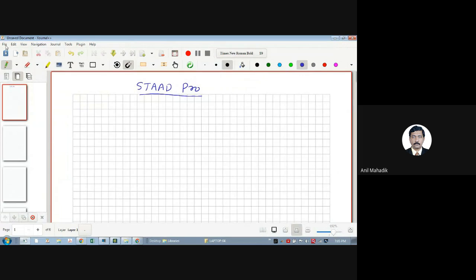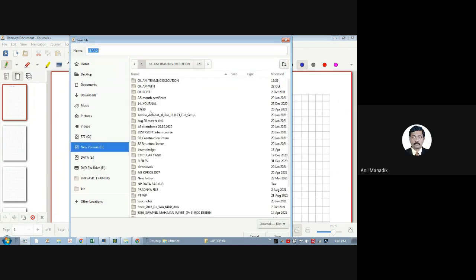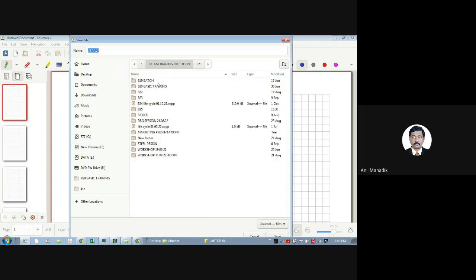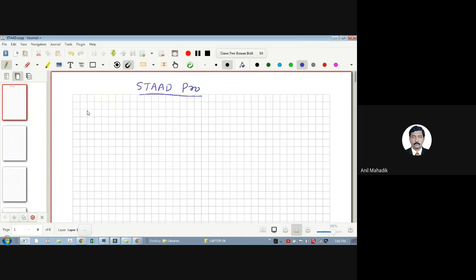before Staad Pro, let's discuss the modeling part first. Does anybody know why Staad Pro is used? What is the use of Staad Pro? For analysis and designing, sir. For analysis and design. Okay. So Staad Pro is used for analysis and design.